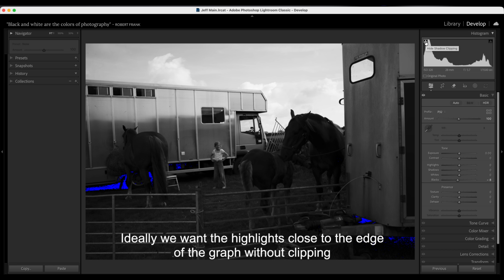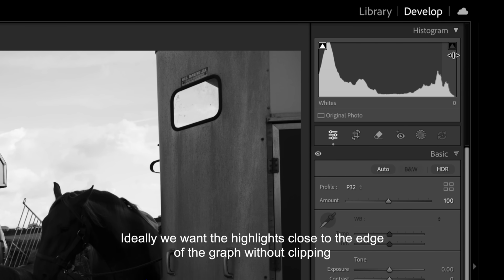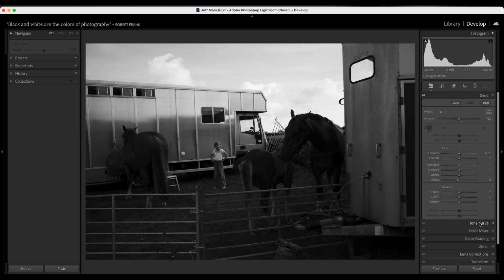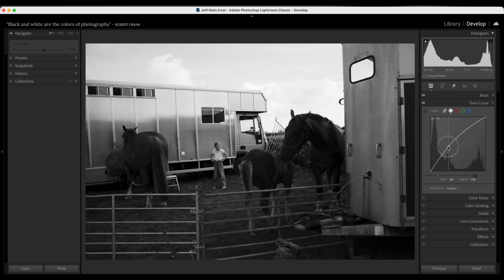Okay, I don't have to worry about the highlights because I can see that the highlights aren't clipping or anything, so I don't have to adjust those. The first thing I want to do is lift up the midtones. So I'm just going to pull my curve up a little bit and look at the difference already.